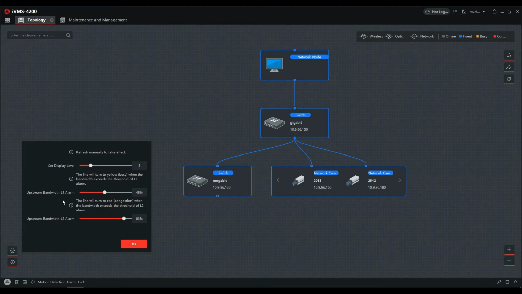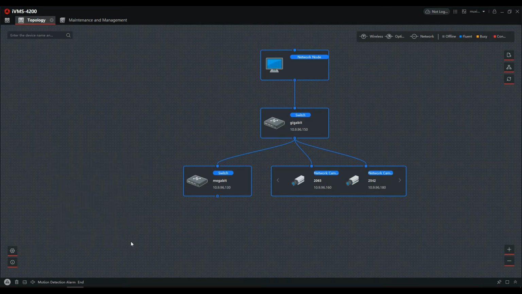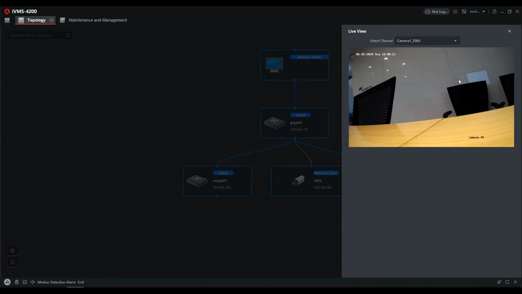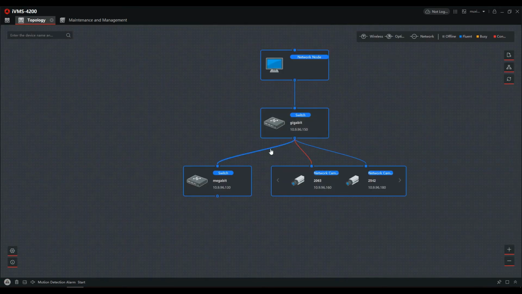For example, I set the first threshold to 1%, and the second to 2%. Okay. And now, if the real-time bandwidth exceeds the value, the color of the link line will change, just like this. And you can easily know where the real-time bandwidth is too high.